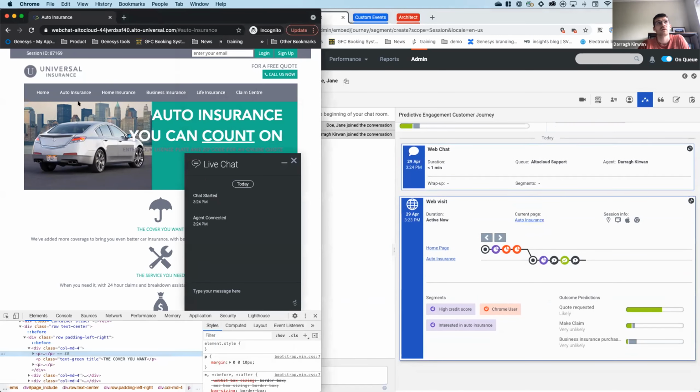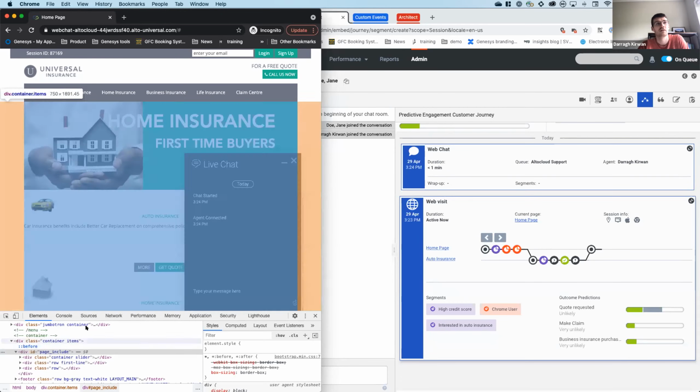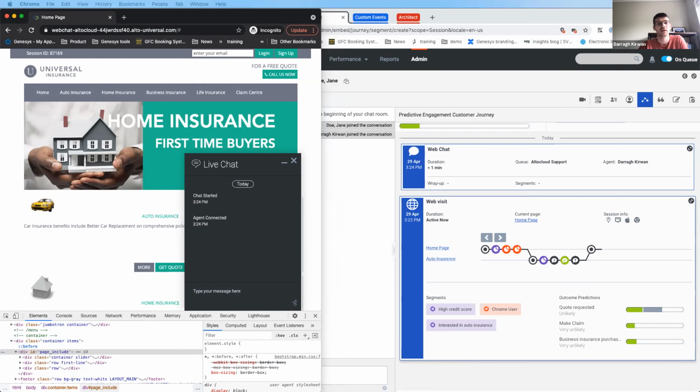So I'll show this side by side. So you can see now our outcome scores. If I go to home, so I was on track to look up auto insurance, but if I go back to the home page, my quote requested should go down, right? So that's the kind of thing you can use to trigger a chat, which is just pretty helpful.